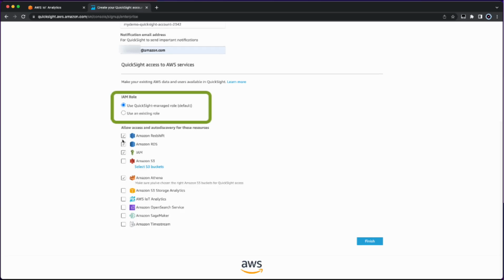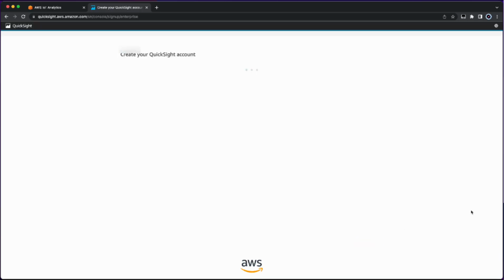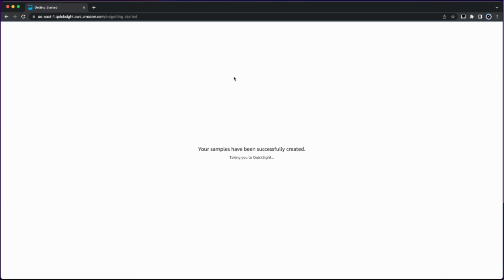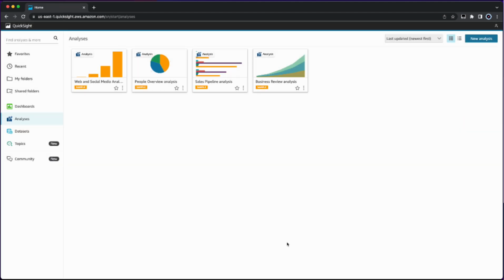For IAM role, I'll use the QuickSight managed role. And for services it will have access to, I only need IoT Analytics, so I'll select that and clear all these others. And finally, I'll choose Finish. I'll pause the recording while the account is created. It only takes a minute or so. Okay, the account is now created. I'll choose Go to Amazon QuickSight, and I'll close this What's New window.